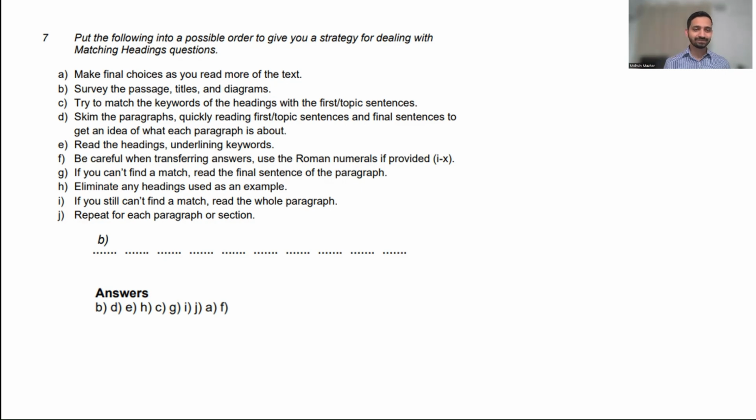Then move on to E, read the headings, underlining keywords. The list of headings in your options will be given to you. Read them next, and then move on to H, eliminate any headings used as an example. When you're not really worried about that, you can eliminate that. Then move on to C, try to match the keywords of the headings with the first topic sentence. You will have keywords which you will note down on your headings. You will try to match them to the first sentence. If you can't, well, too bad, you'll have to read more.